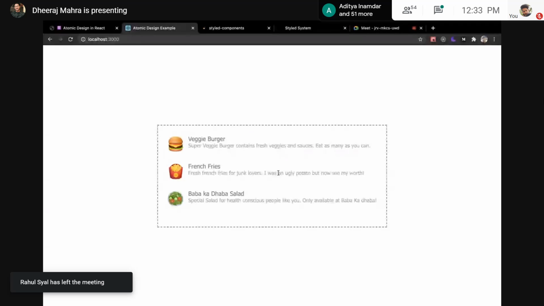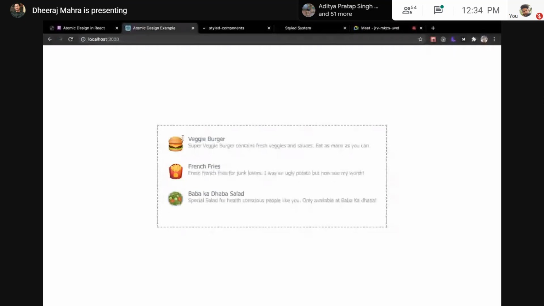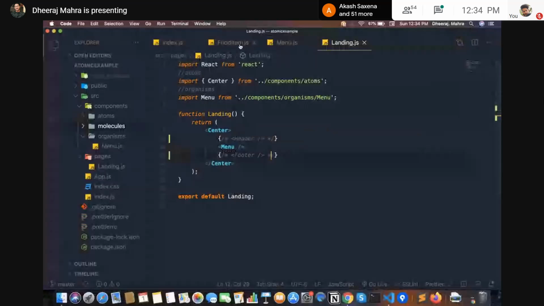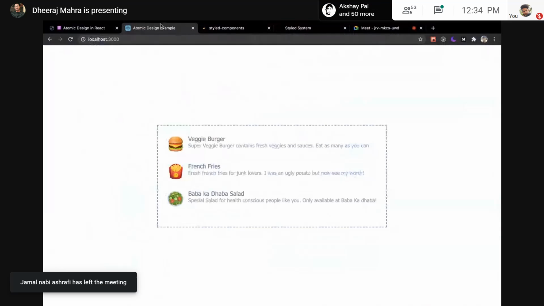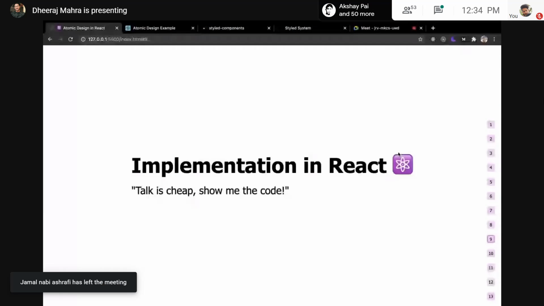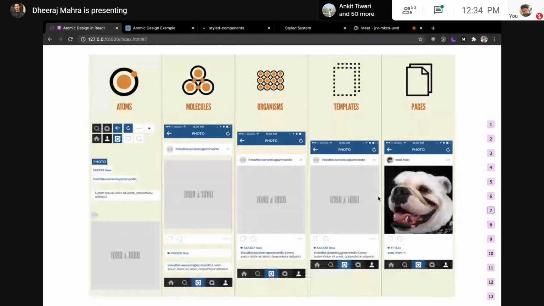So we can reuse our components. If we want to insert another food item, I just need to create another array item, and that's it. There will be another new item. That is where atomic design comes into play. Now let us see the advantages. We got an abstract and concrete view of our interface. You see, we were moving from left to right, towards a concrete view of the interface.